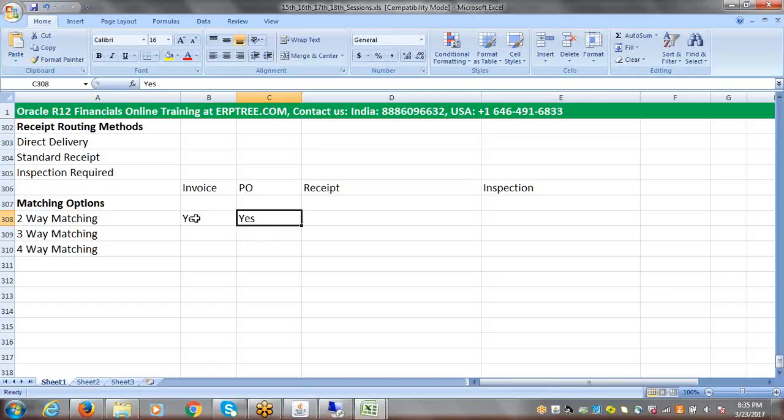Sorry, the invoice which you receive from the supplier as well as the PO which you get from the purchasing department. Based on these two records, we'll create the invoice. That is the reason we call this two-way matching. Two-way matching means two documents we are cross-checking.